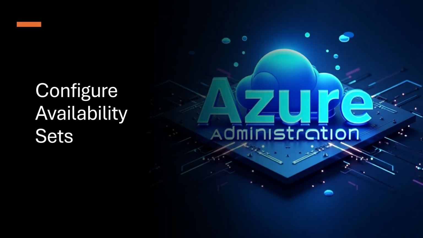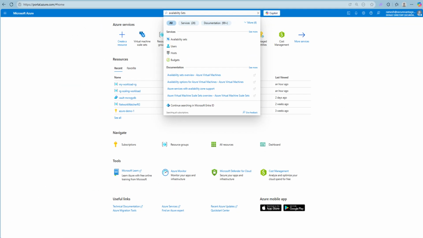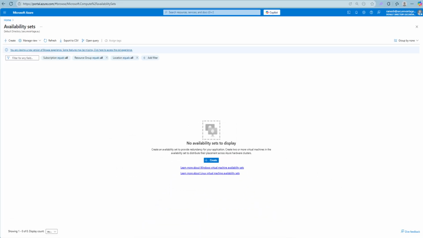Let's get on the Azure portal and create the availability sets for your use case. To create an availability set, start by searching for availability sets in the Azure search bar at the top. Then select availability sets from the list of results. We are now on the availability sets page in the Azure portal. Click on the blue Create button to begin setting up the availability set.